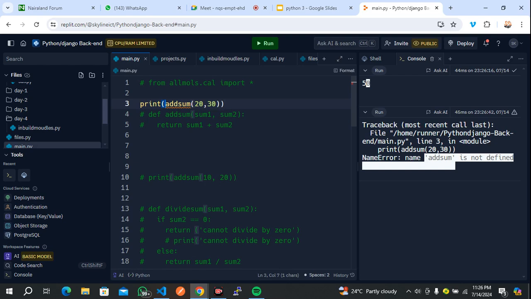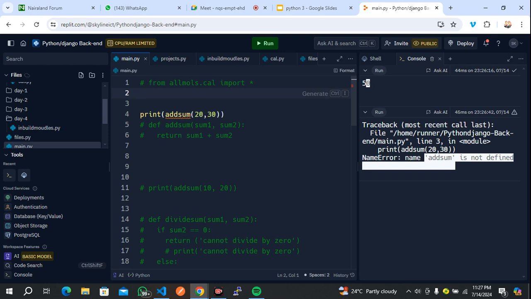We are not importing it. So this is how you use both Python inbuilt functions, right? If you don't want to use all, another way to import is: from all import cal. So inside this cal now, remember you are importing the file now, which is not a good practice. So don't use this. It's not a good practice, so I'm not going to use that.